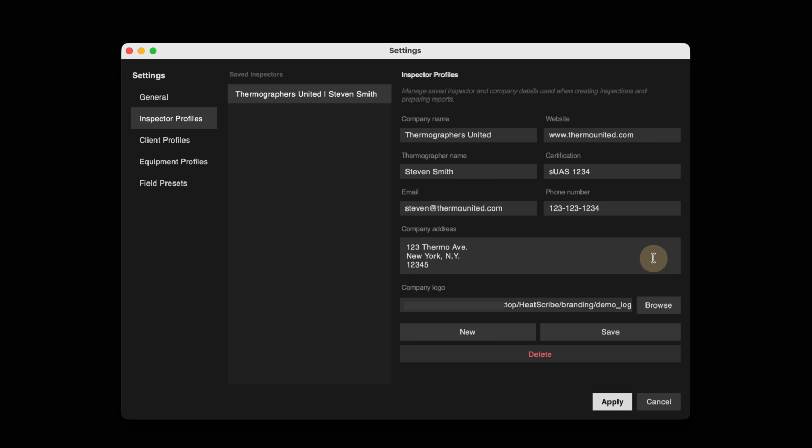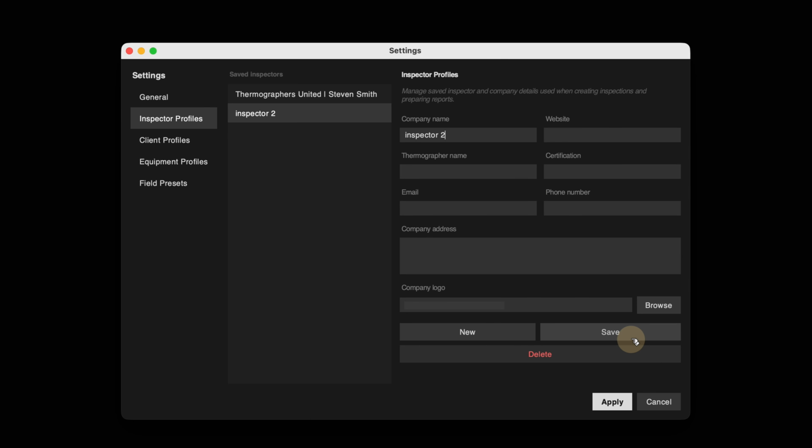If you wanted to update this one, you simply make your updates and hit Save. If you want to make a new one, you can hit New and enter all that information, right? Inspector 2, and so on, save, and now Inspector 2 is added to this list.